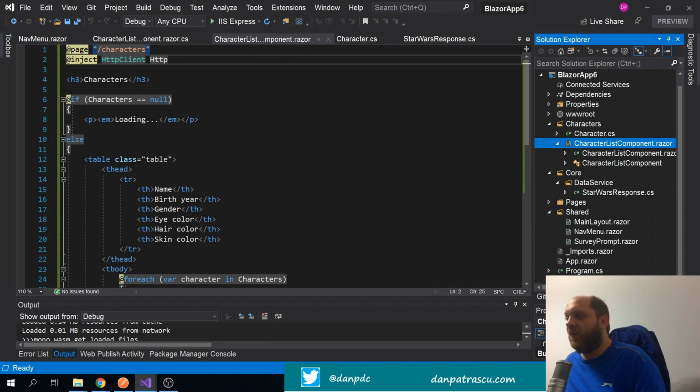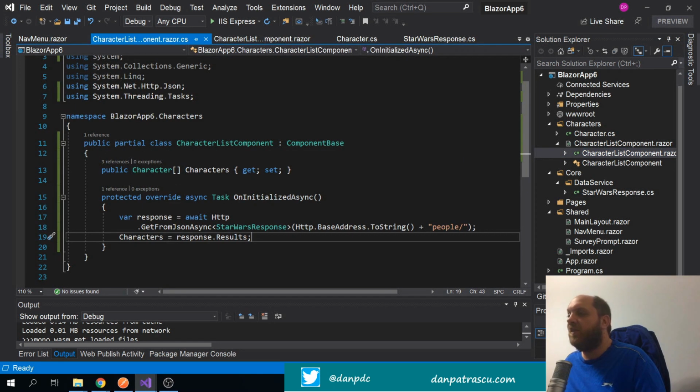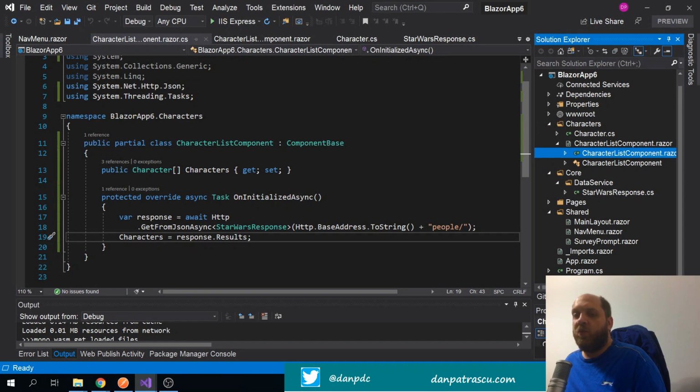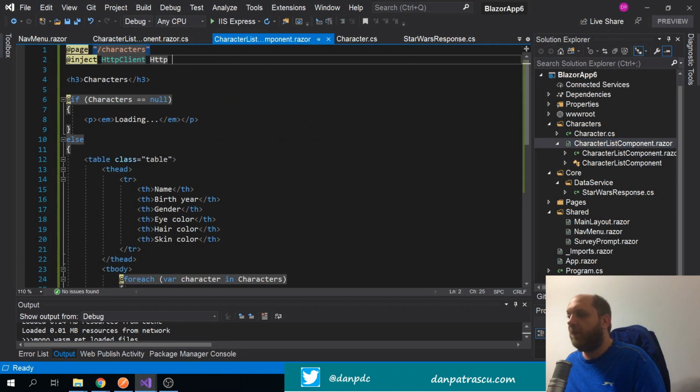So in this case, we just created a Razor component that is called CharacterListComponent.razor, and we have created a new class that has exactly the same name. So it's CharacterListComponent.razor, but it has a .cs at the end. And this would be then our class. And we have made this class partial and made it inherit from ComponentBase. And by doing this, this class just was linked to this component in Razor, so to the markup part.